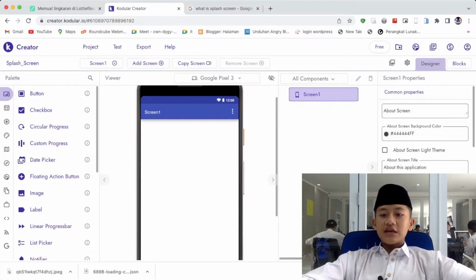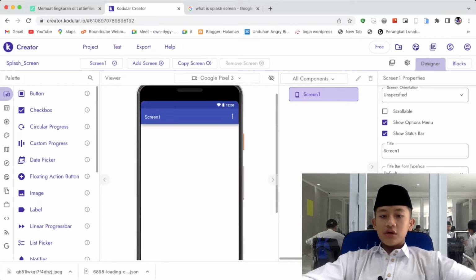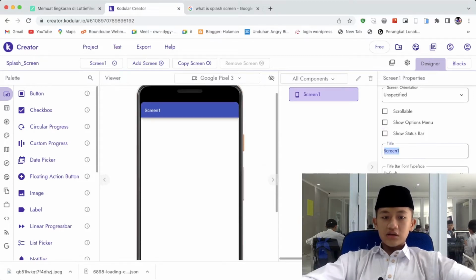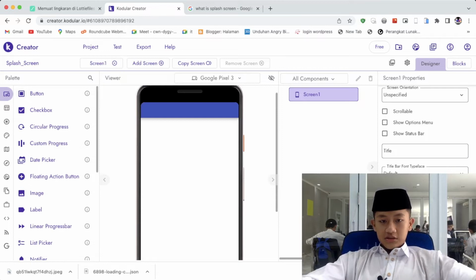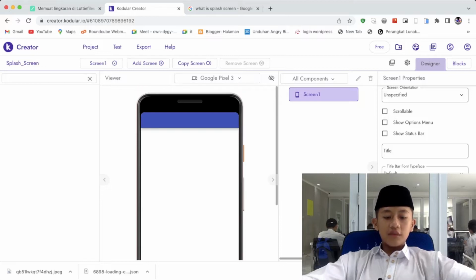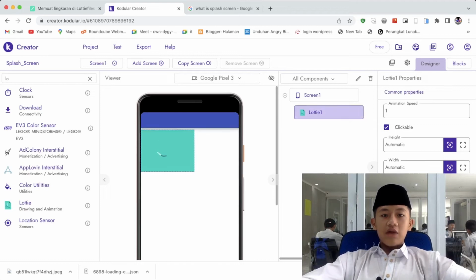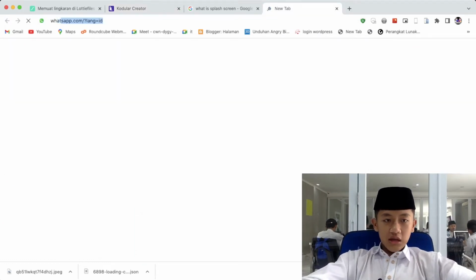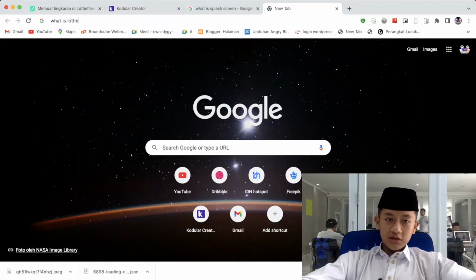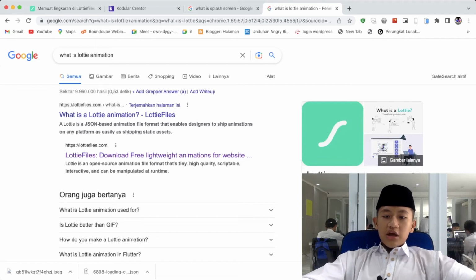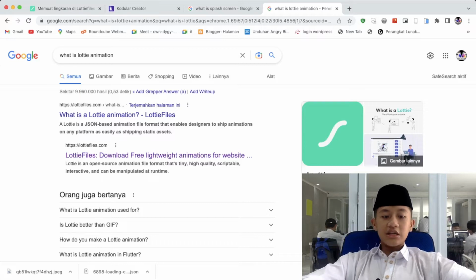Okay, the first is if you want to use screen 1, screen 2. If you don't want to use it, then uncheck it. So easy, right? Delete. Okay, first you drag the Lottie. The user Lottie. What is Lottie? Wait, I will explain first. Lottie animation is a vector animation file like GIF and others. This is just animation, guys.